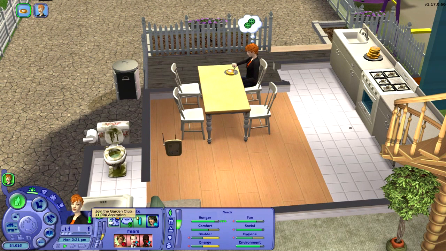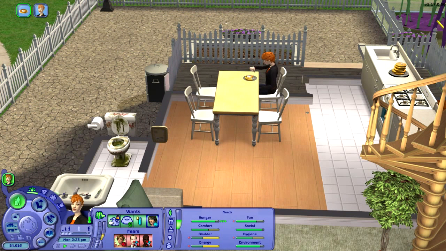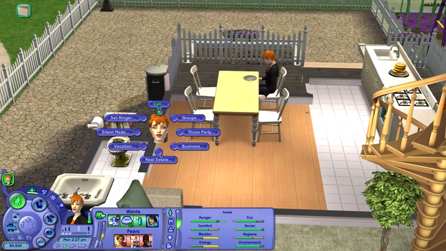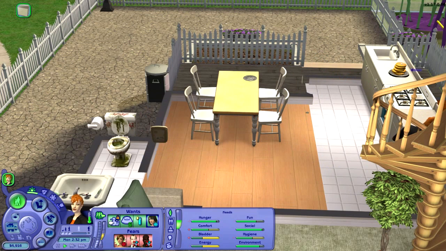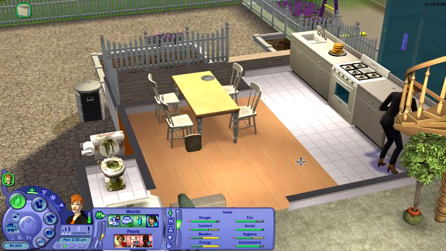She has a want to join the garden club. And so I'm also going to have her work on the garden as well, too. But after she's done cleaning, which is wonderful, because as you can see, she's going to clean the counter.